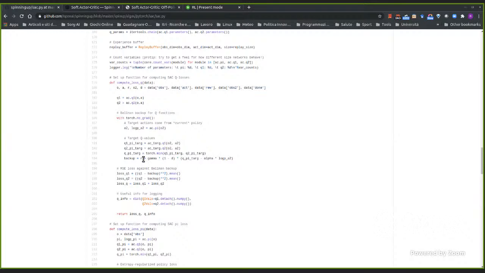So again, reward plus gamma, that multiplies 1 minus termination, that multiplies. In the paper, they use the value function. In this implementation, they directly use the equation expanded, so Q minus alpha that multiplies the logarithm of the policy.